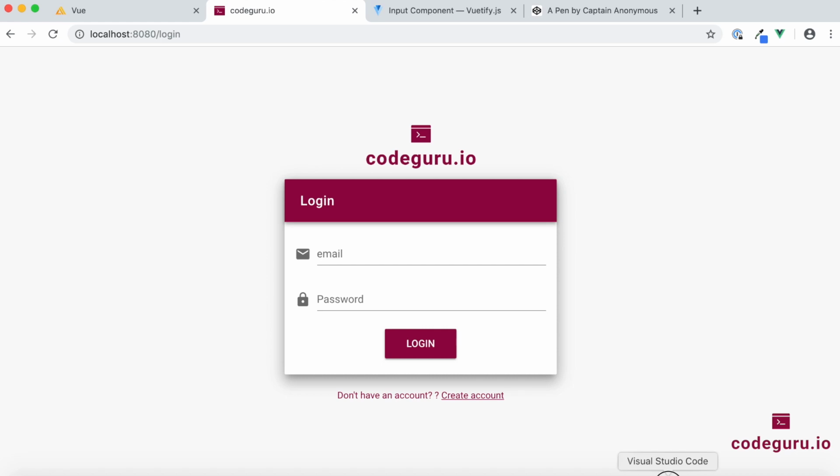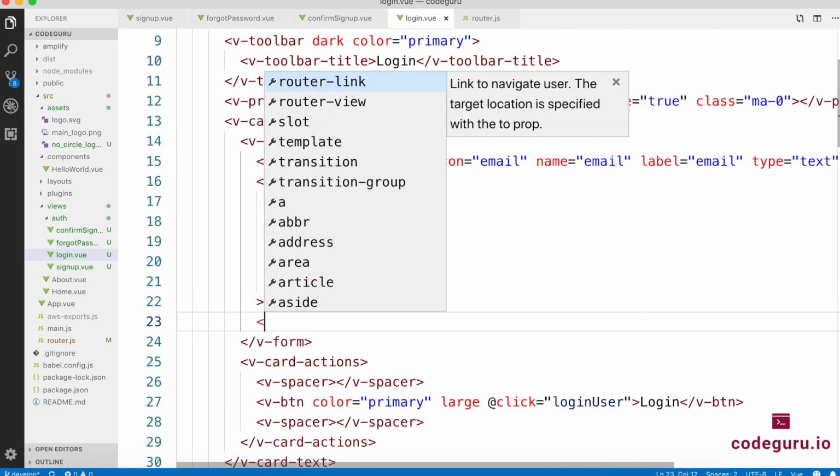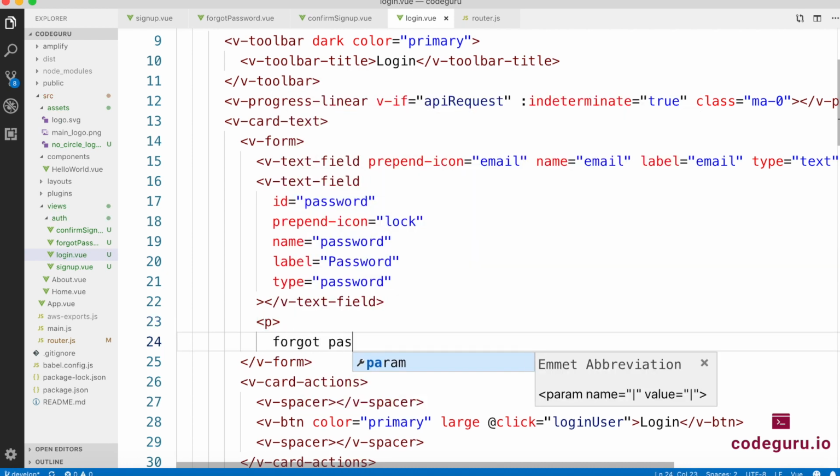So let's do that now. Over here, I just want to go ahead and add forgot password.